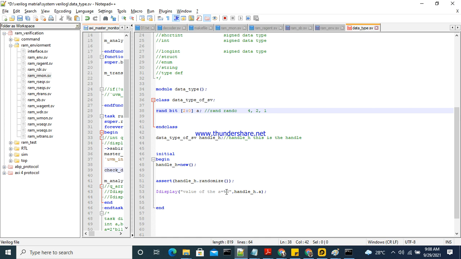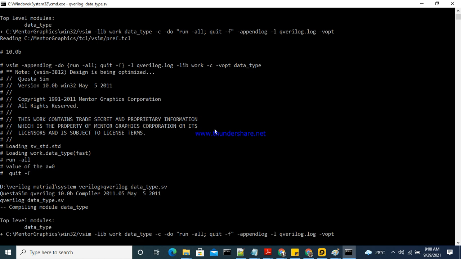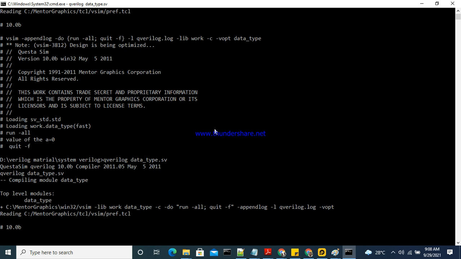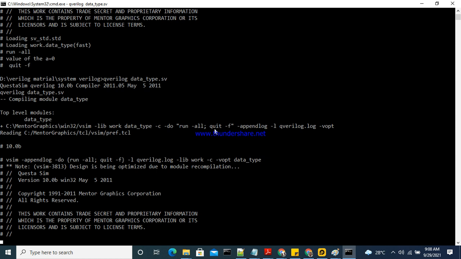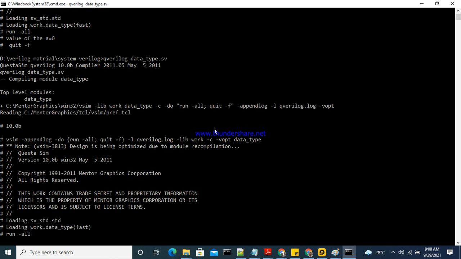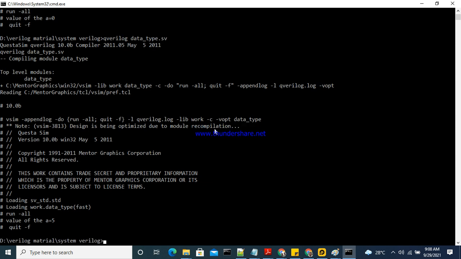So now you print again and again. Here you can see the value of a came between 0 to 7. Now let's compile and simulate again. Let's see what happened. This is the randomization, because we are using the rand keyword before this property. So that's why any value can be picked up. Let's see what value is picked. Now it is taking 5.